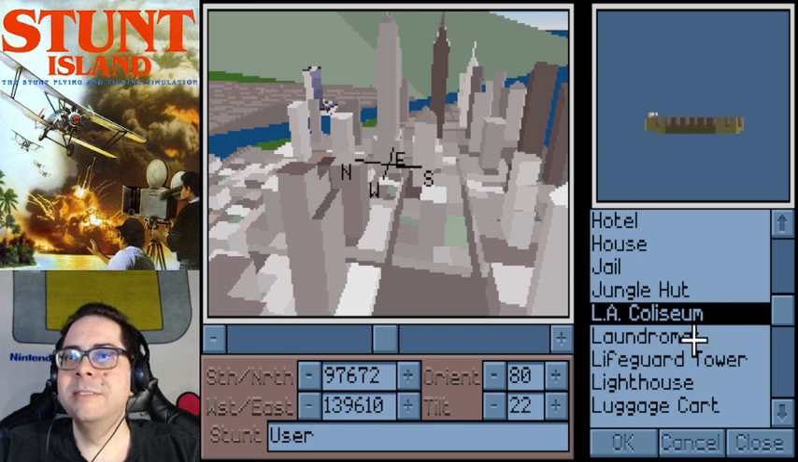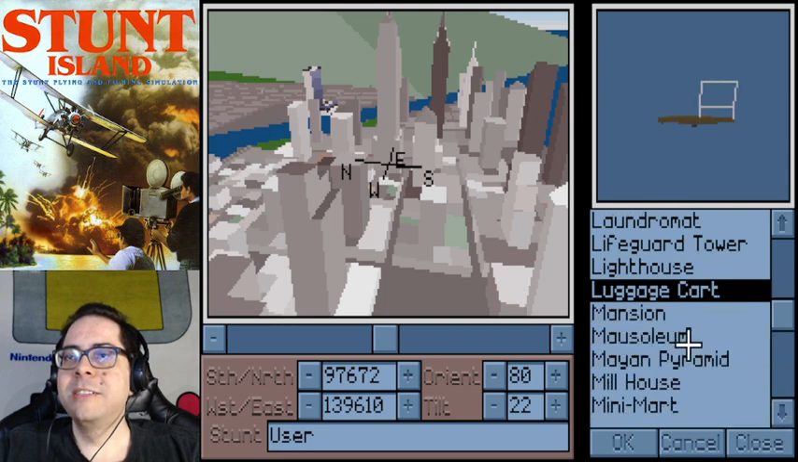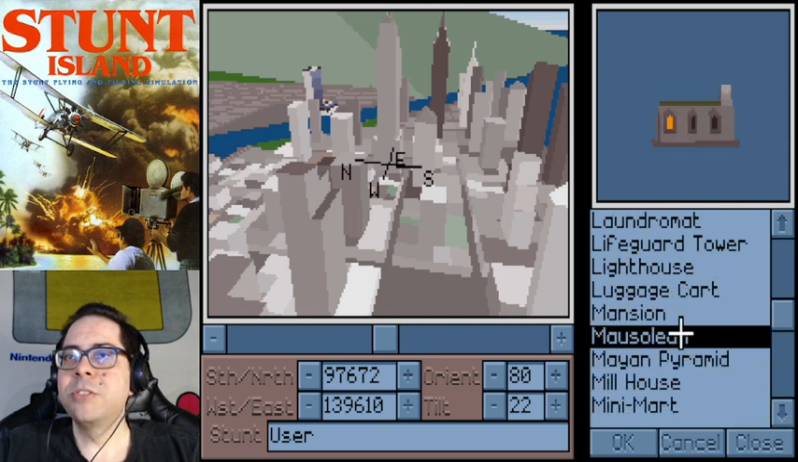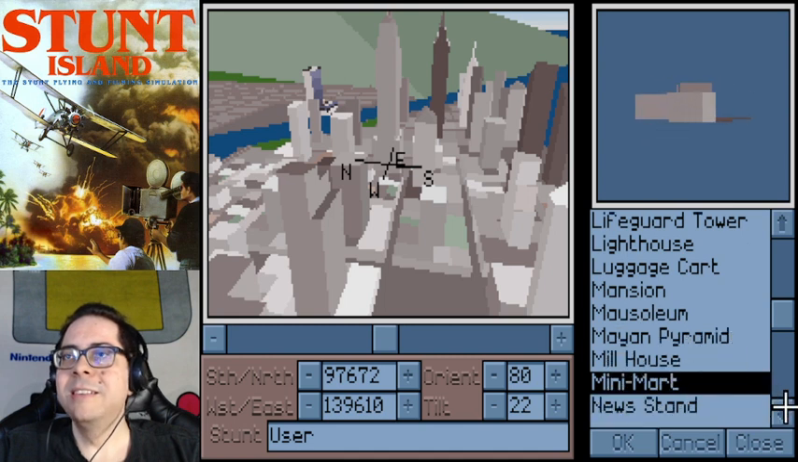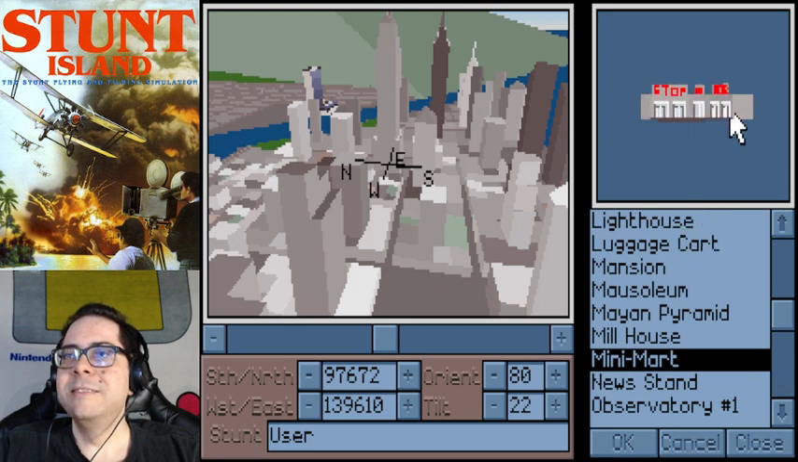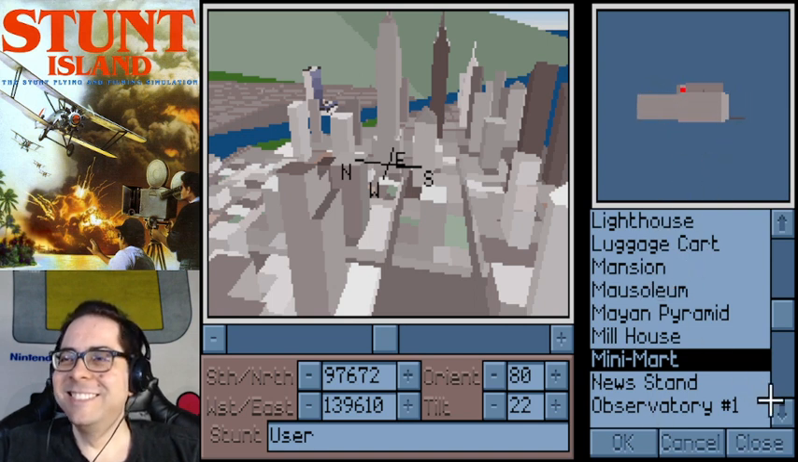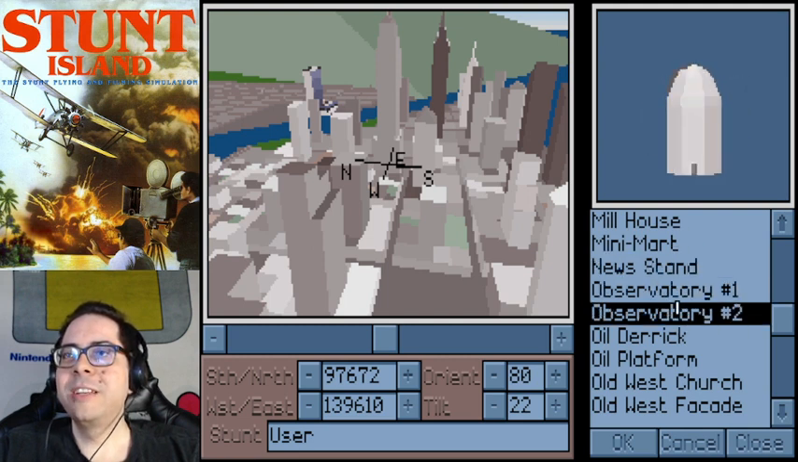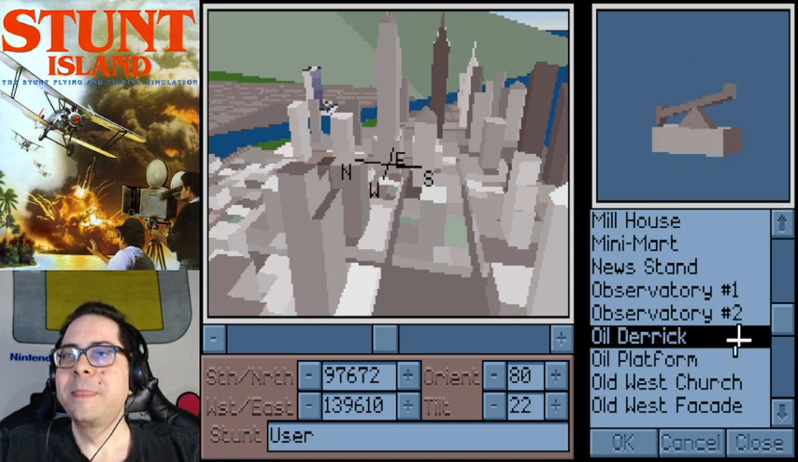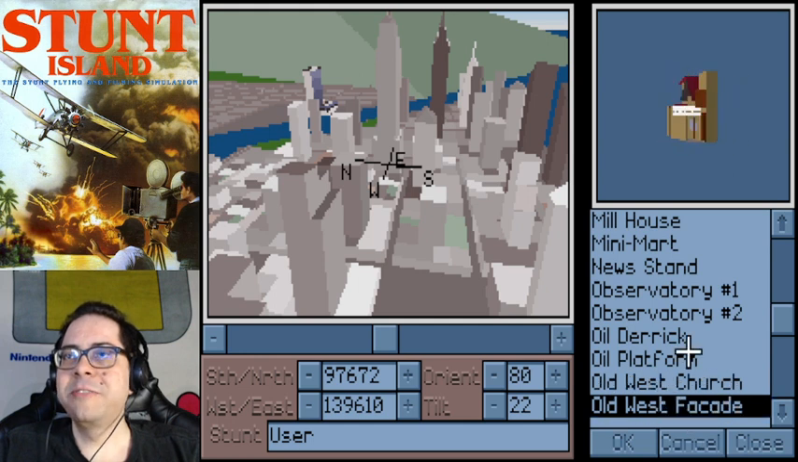LA Coliseum, laundromat, lifeguard tower, lighthouse, luggage cart, mansion, mausoleum, Mayan pyramid, mill house, Minimart. Wait, does that say stop and rob? What? Newsstands, world news, observatory and observatory 2, oil derrick and oil platform, old western church and old western facade.